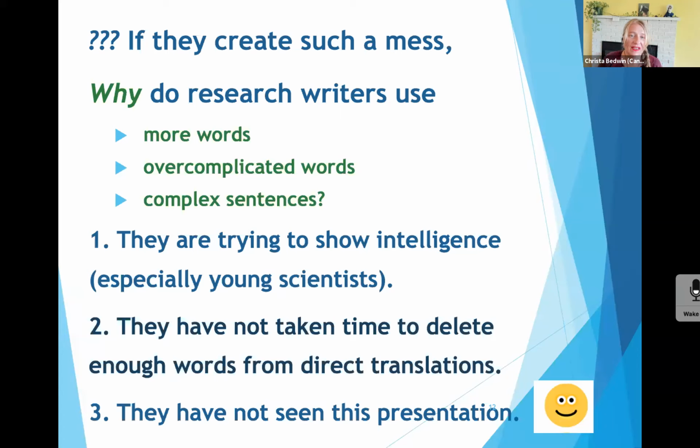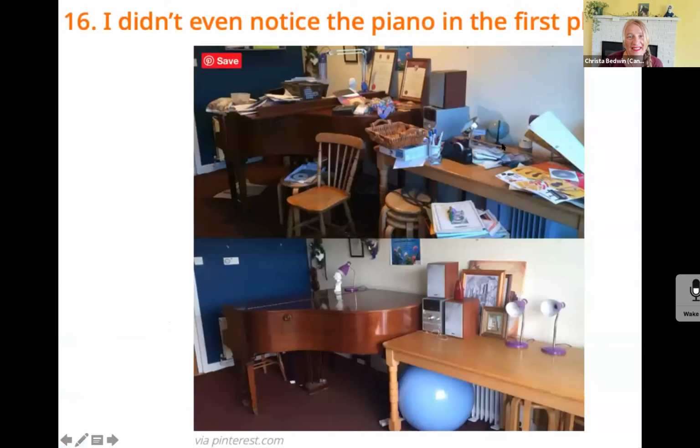Sometimes I work with young scientists and they want to appear more intelligent by using very important words. But we have actually found that the more experienced you are, the better you get at being more concise, using fewer words to say the same message. So the final reason maybe that somebody writes messy documents is that they have not seen this presentation. Once you have seen this presentation, maybe we'll find tidier documents.